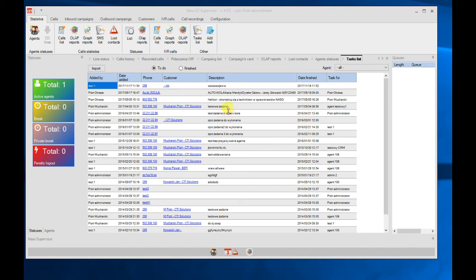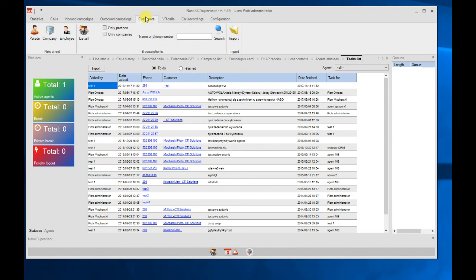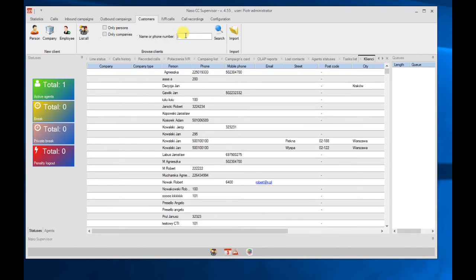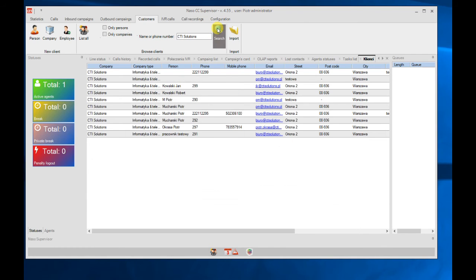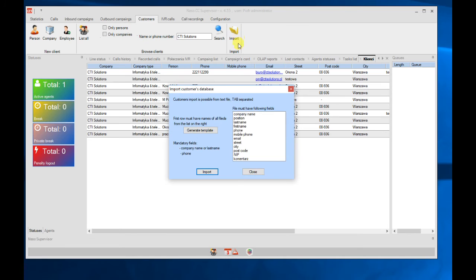Within Naso, there is a customer database which is integrated in the program. We can just display the information, search for a specific client, or add clients manually one by one, or import a customer database from a file where we have a list of necessary fields that are required for the import.